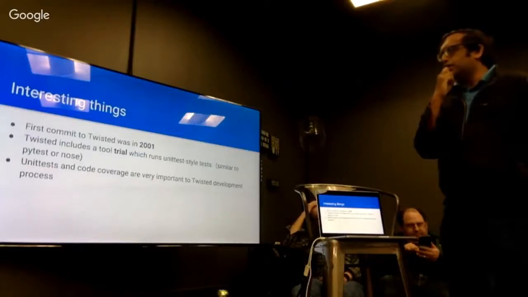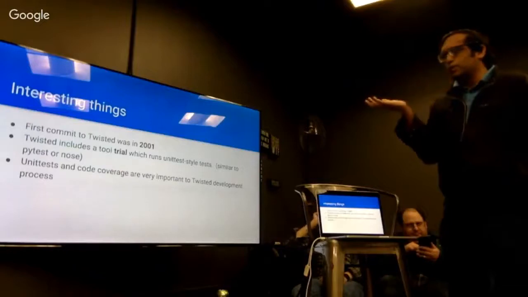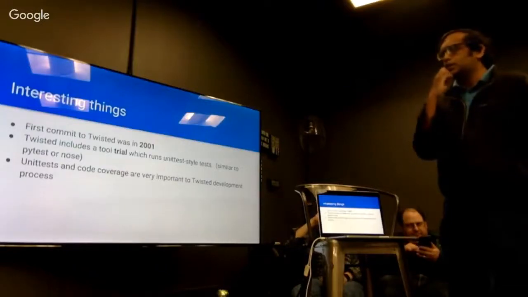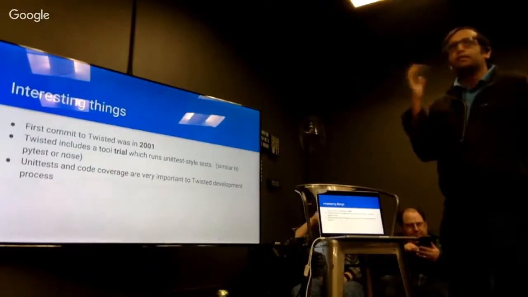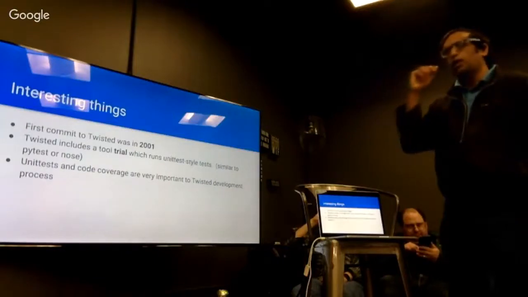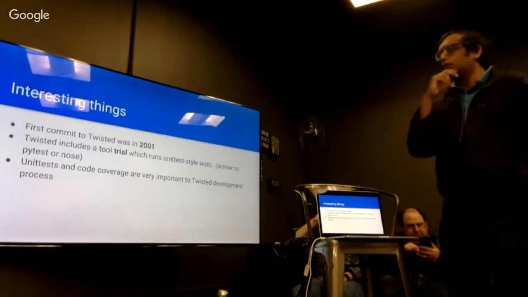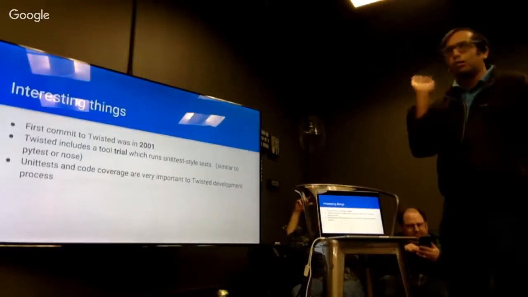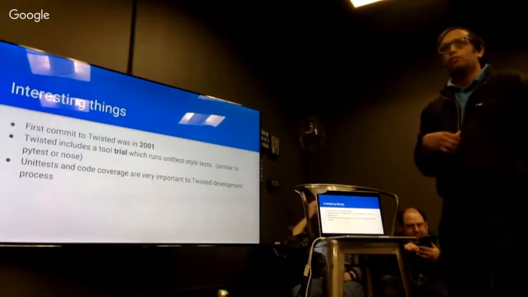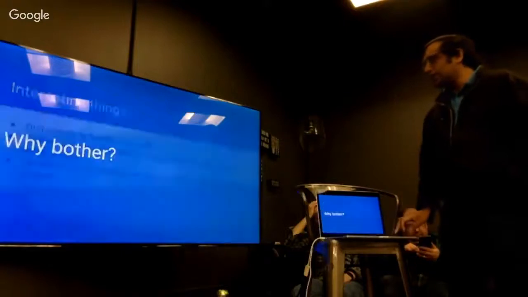The thing that is very interesting to me about Twisted is that it comes with a tool for running unit tests. People are familiar with PyTest and Nose, but Twisted comes with its own, and it can run unit test style tests that PyTest and Nose can run. Unit tests and code coverage have been very important to Twisted development, long before they were mainstream in other open source projects.